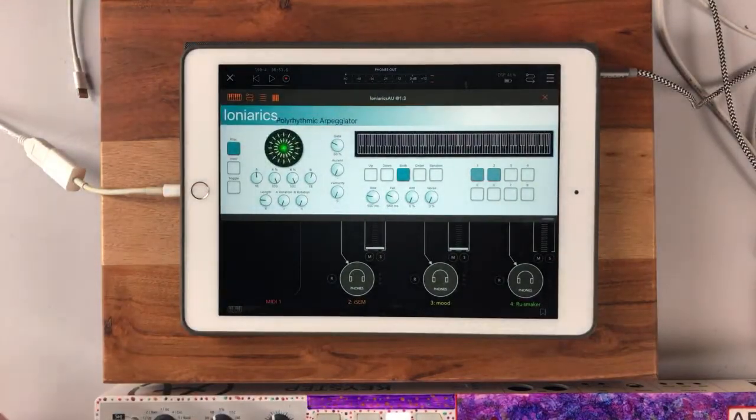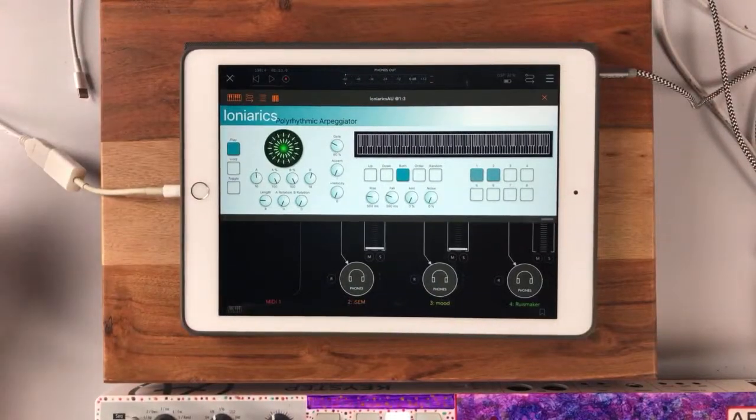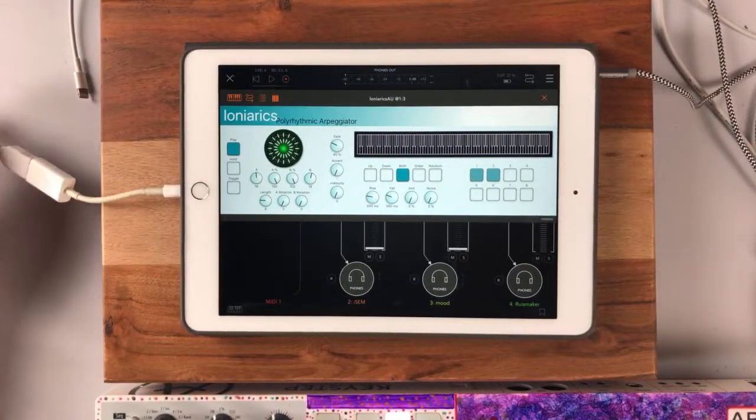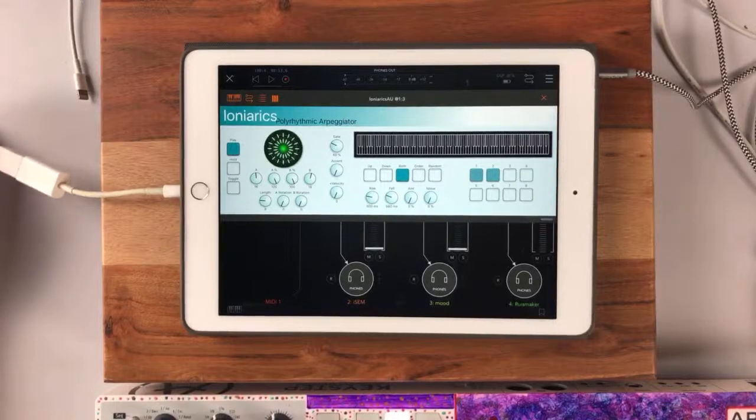Let's recap, shall we? IONIARICS Polyrhythmic Arpeggiator, available on the App Store now if you can find it in the crazy App Store. I shall put a link in, if not this evening, first thing tomorrow. Thanks, Mark, for turning up.